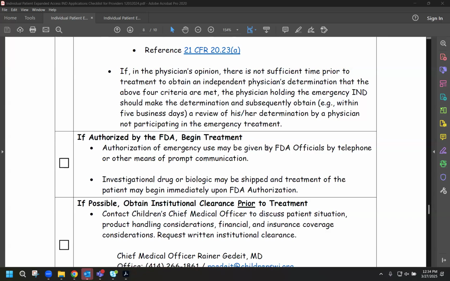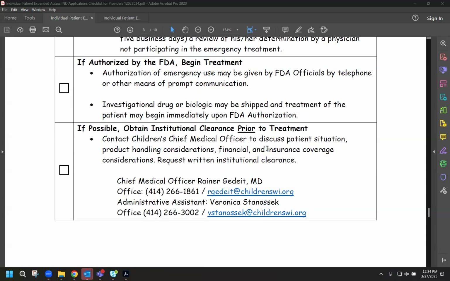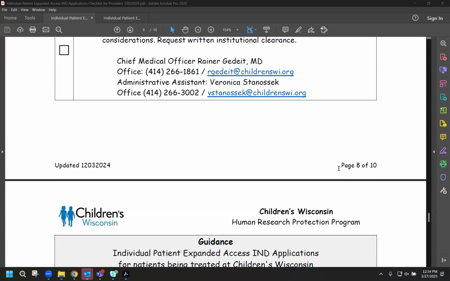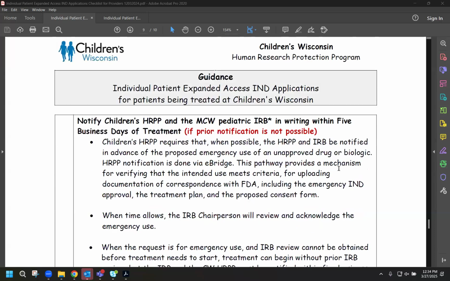If you have time, and again, we know that these are emergency use situations, so there isn't often time, but if you can get time, we ask that you get our chief medical officer's clearance to begin the treatment. That is Dr. Gedite. Here's his contact information here, as well as his assistant. And then if it is not possible prior to all of this to notify us, within the 5 working days, we ask that you notify us and the MCW Pediatric IRB to do this at that time.